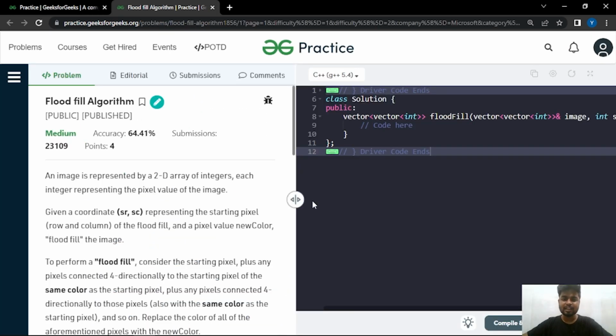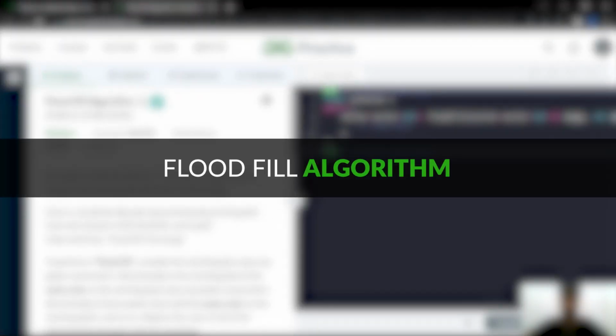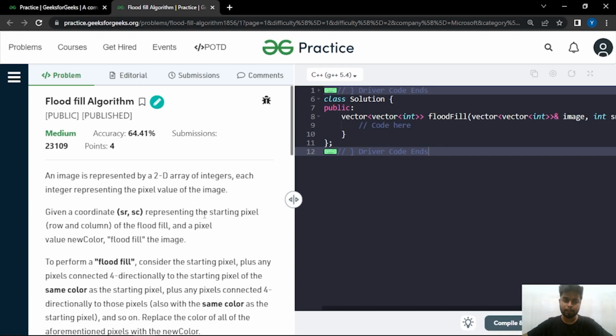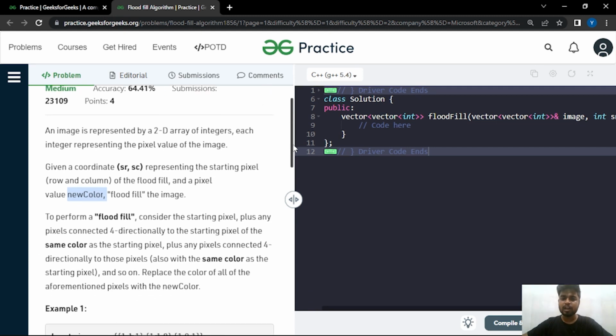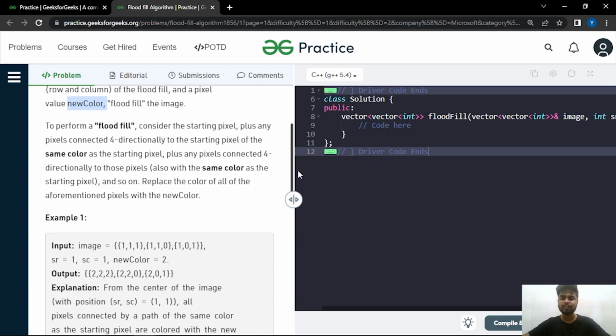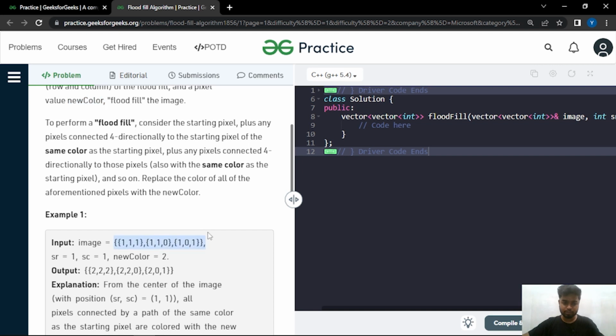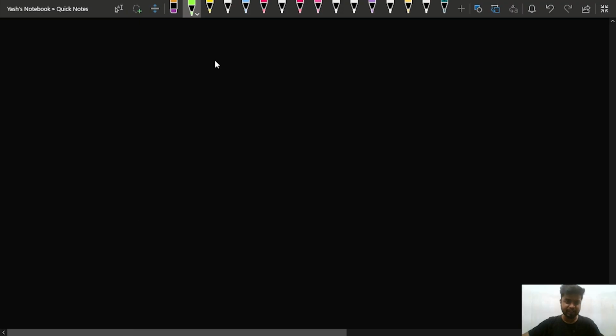So now let us discuss this problem, that is the flood fill algorithm. The problem has been asked in a lot of companies as well. The problem says that an image is represented by a 2D array of integers, and each integer represents the pixel value. We have been given a source row and source column with the starting pixel at this cell, and we have been given a new color. Every cell in the grid which has the same color as the starting color, if you are able to reach them, you will color them with the new color. So let's quickly check this test case out so that we can understand this better.